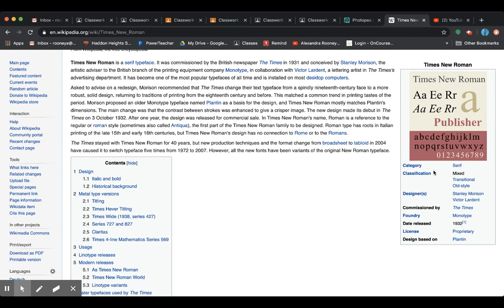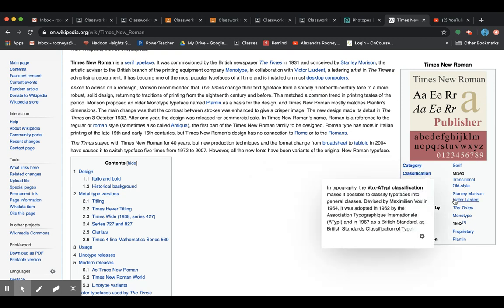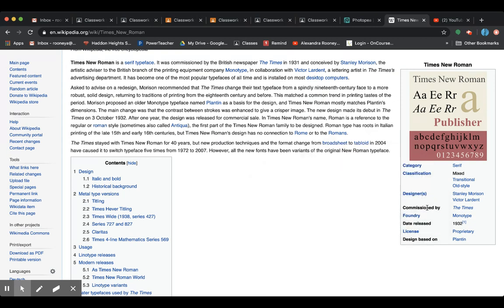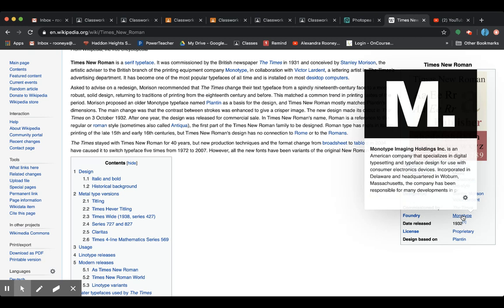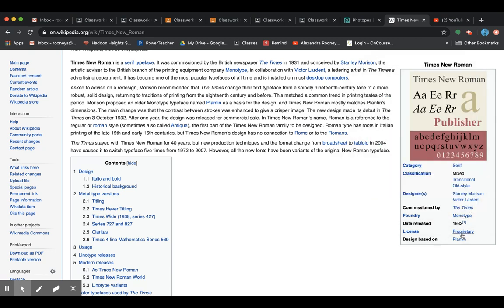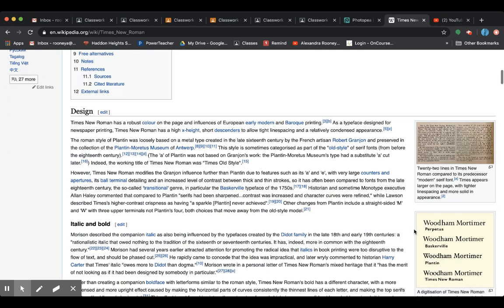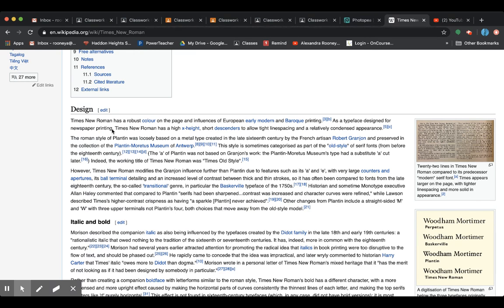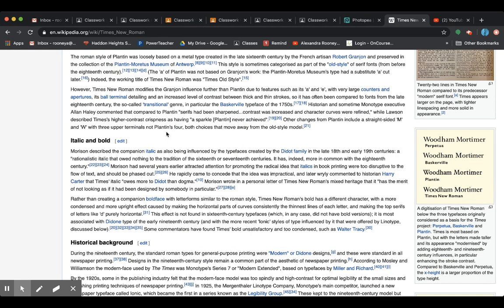Okay. Over here, you see the categories, the classifications, the designer names, the commission by foundry, because there's different type fonts basically. The date released, is it licensed, what was it based on? And I picked this one because it's got a lot of examples. This also, like the design, it'll talk about where it came from. Like this came from newspaper printing, which makes sense because we see Times New Roman and everything.